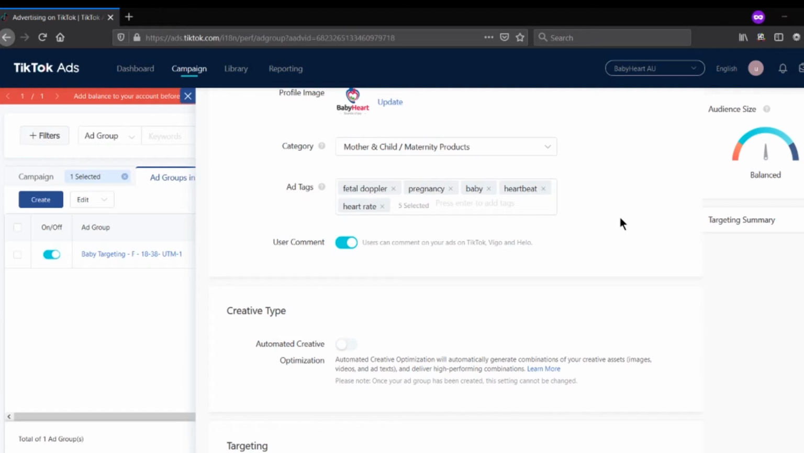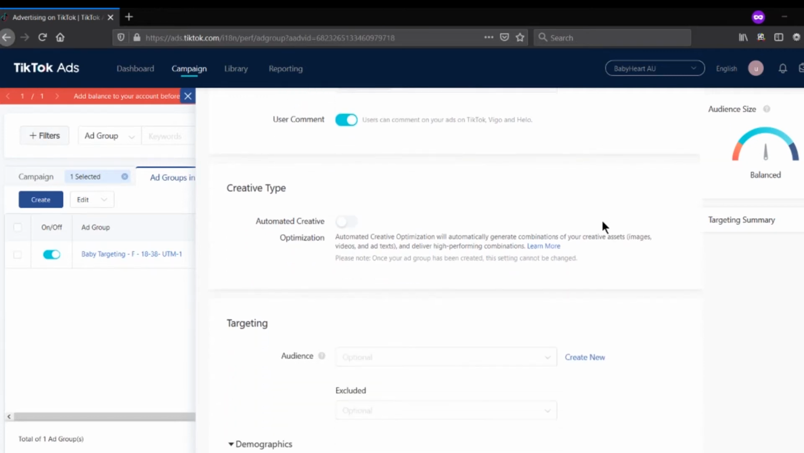So obviously, with a fetal heart Doppler, they're used during pregnancy. They're used to find a baby's heartbeat. So we've got baby heartbeat and heart rate. And obviously, one of the top keywords for Google search for this client is fetal Doppler. So we're going to use that across here as well and test it out.